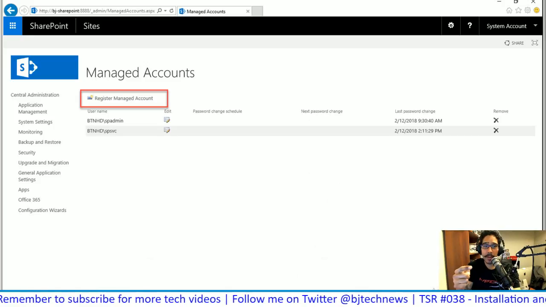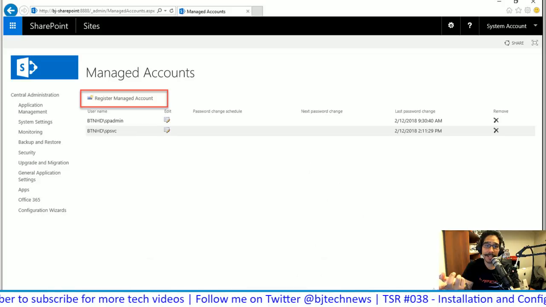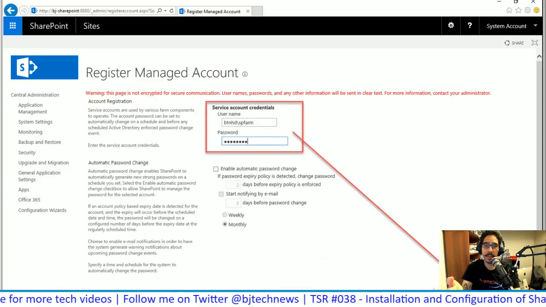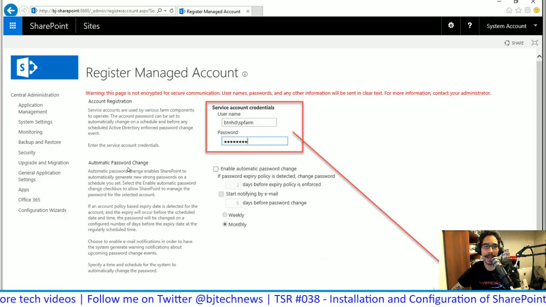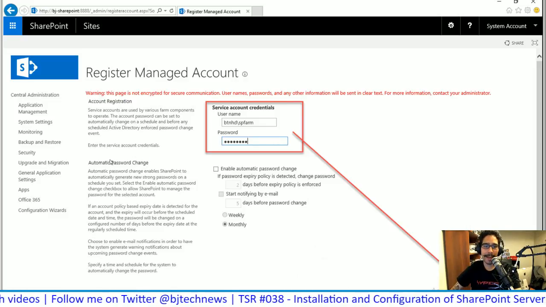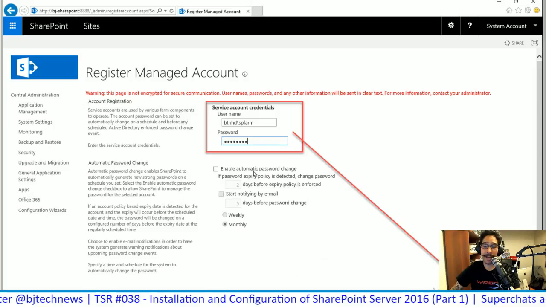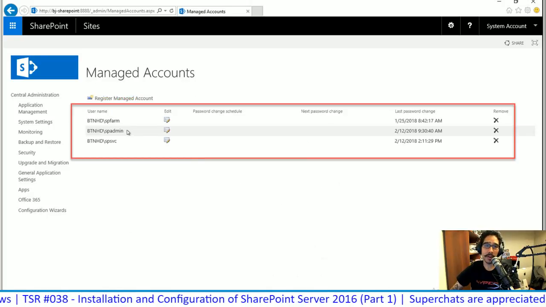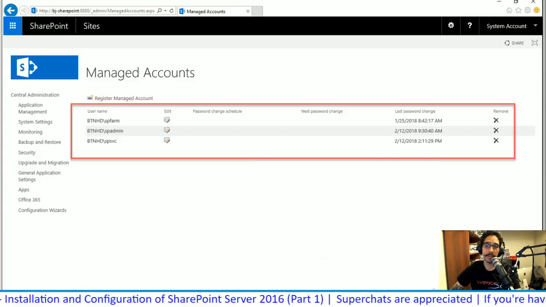The next one that I want to add: if you click on register managed account, you add your SP farm, your SharePoint farm, and then you put your password. Now, you also have an automatic password change within SharePoint. I don't really know if you want to take advantage of this, but I left it as the default, which is not enabled. And then you press OK. Now you have 3 accounts. You have your SharePoint Farm, SharePoint Admin, and then you have your SharePoint Services.